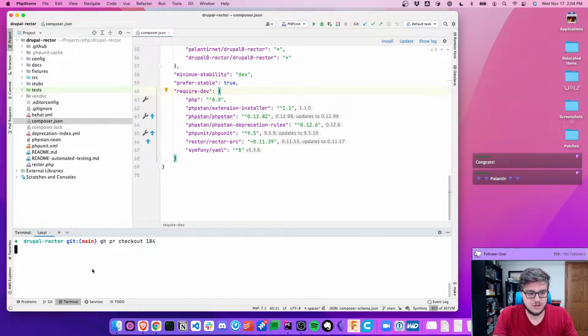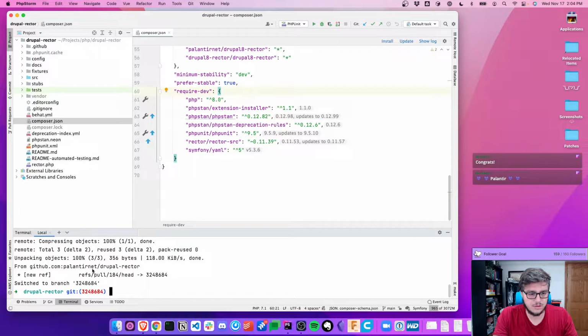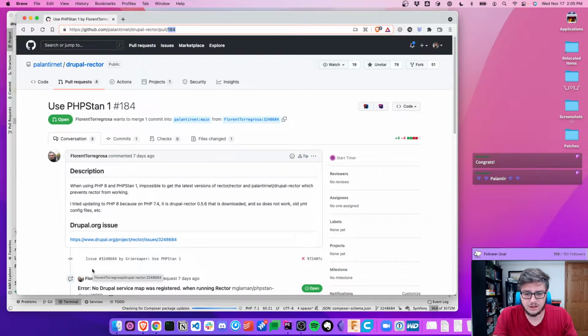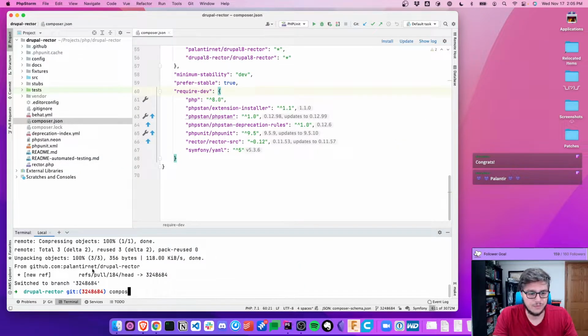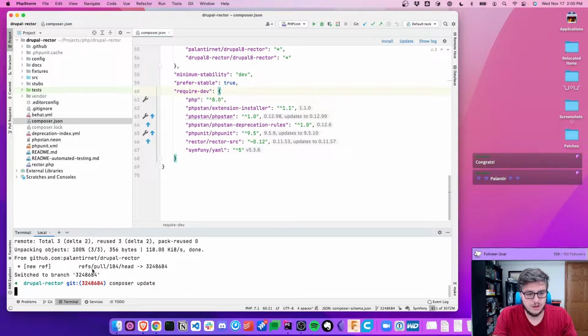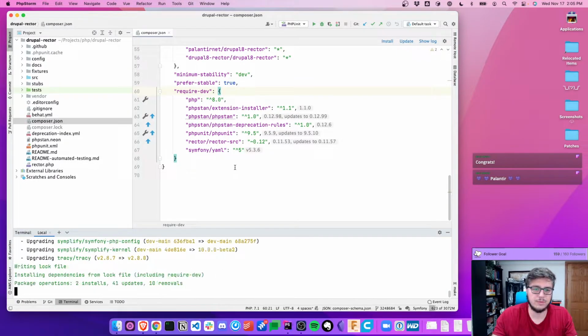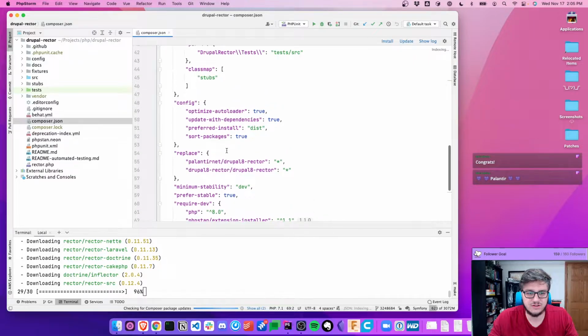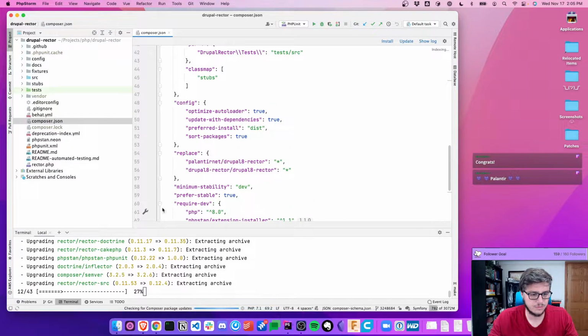So I'm going to check out pull request 184. Now the thing is, I won't be able to push to this branch because I'm not a maintainer on the project. I will have to push it to my own fork and either open a PR to their fork or a PR directly to Drupal-rector. To be decided what I'm going to do. But first off, I got to run composer update to get these changes in play. It should go pretty quick.